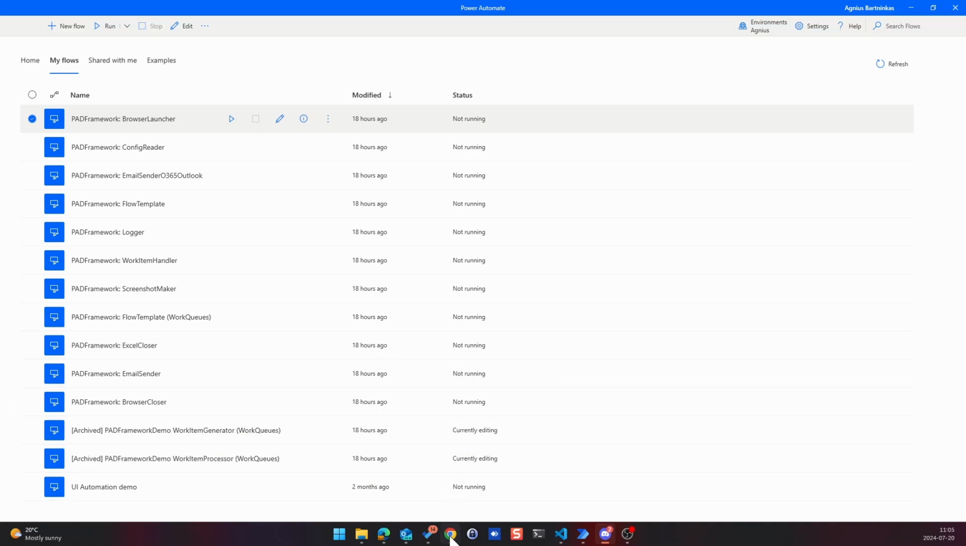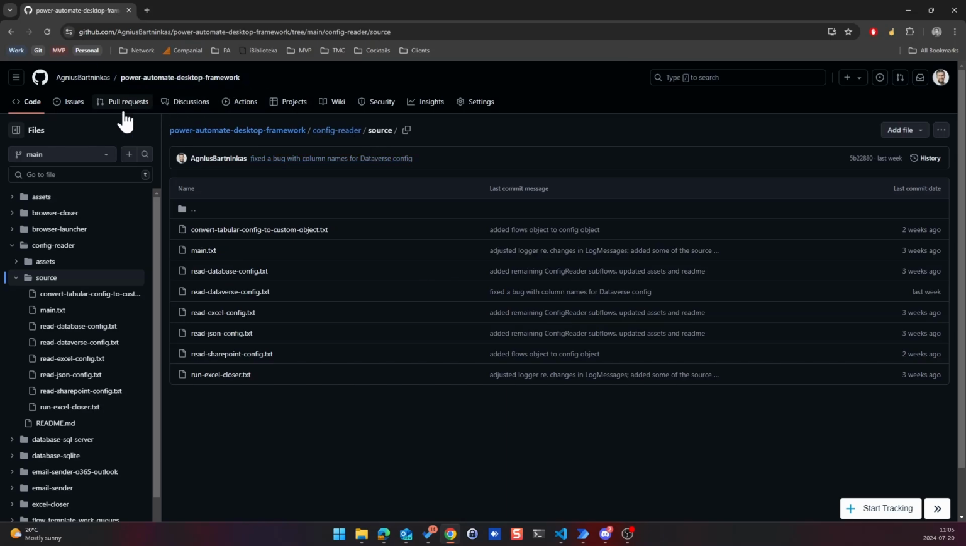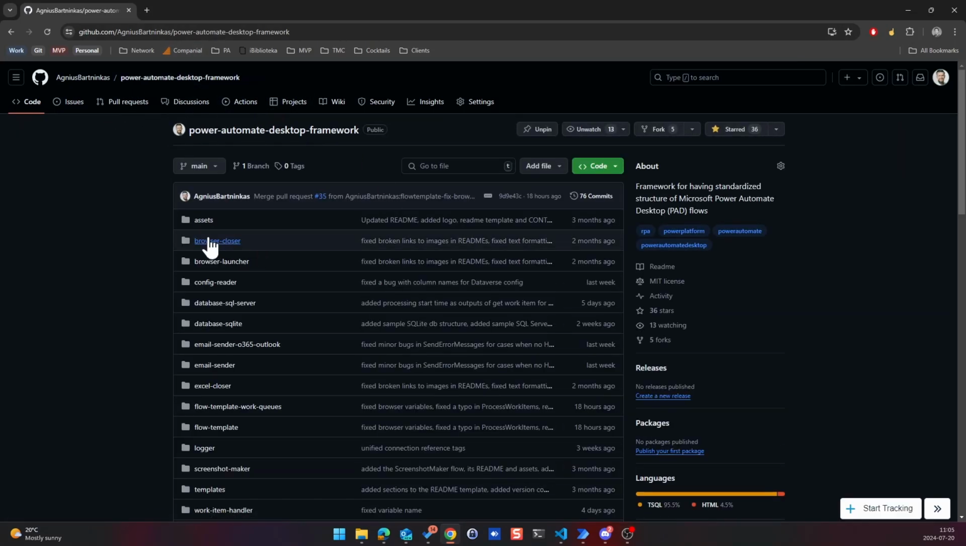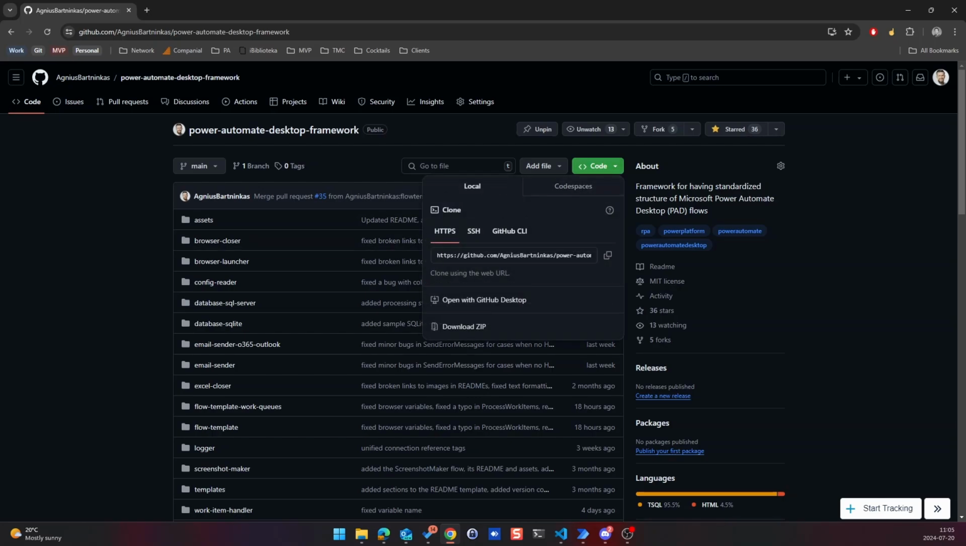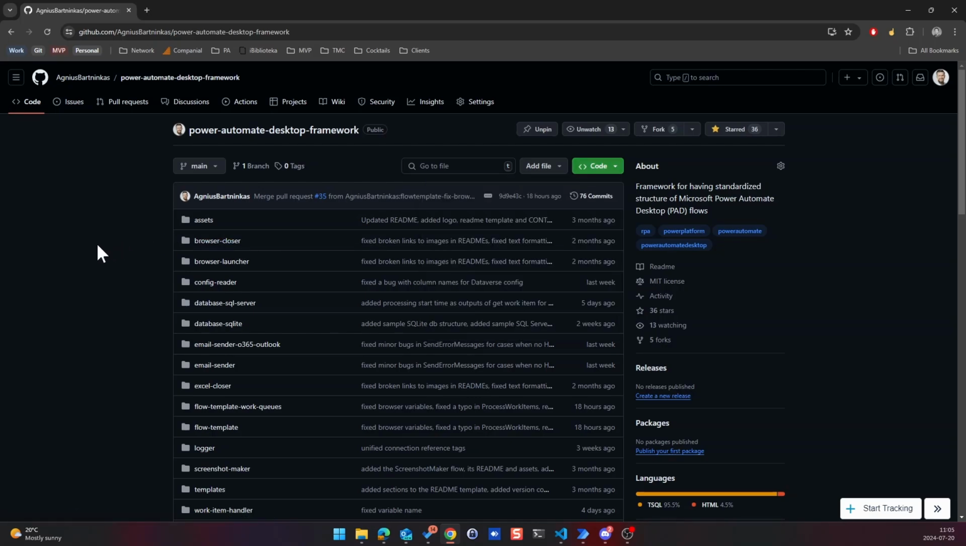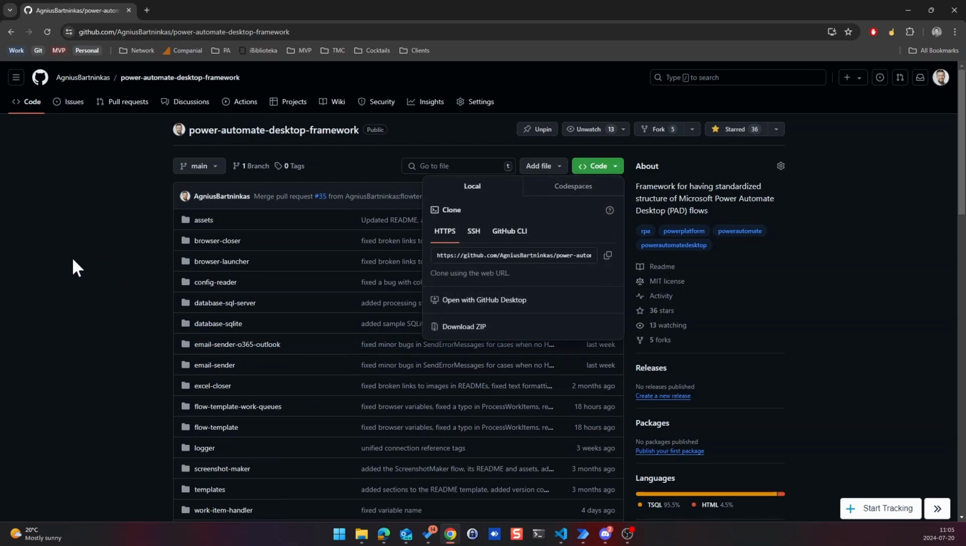Now, I've published it on GitHub, as mentioned. There's a repository called Power Automate Desktop Framework available on GitHub. If you know how to use Git and you have some experience, you can just clone the repo locally to your own machine and get all of the source code in there, or you can just download the whole thing as a zip file and then extract it.